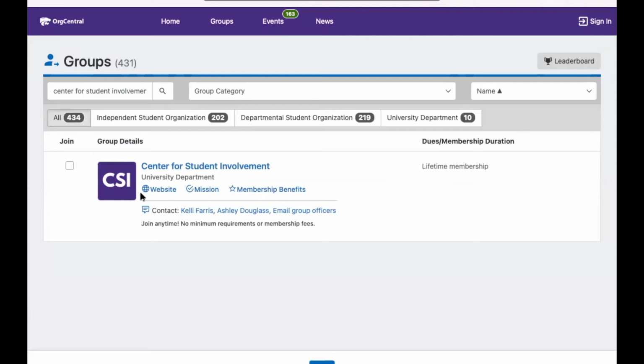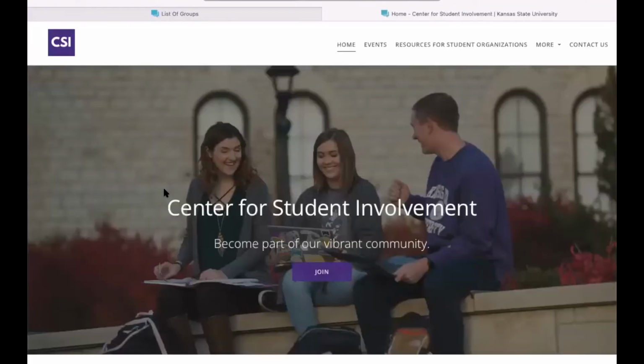Now we're going to focus on updating your group website. OrgCentral provides an easy-to-use website builder to help you connect with desired audiences. When someone clicks on your group name or website button in OrgCentral, they are taken to your primary website. By default, your primary website will be your group website through OrgCentral. This will be activated for your group once your organization's registration has been approved.